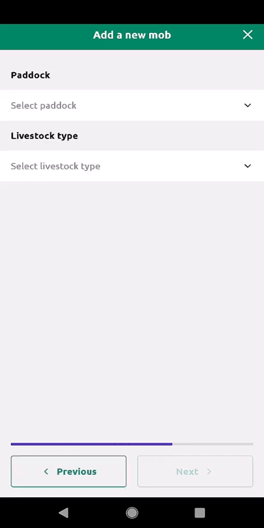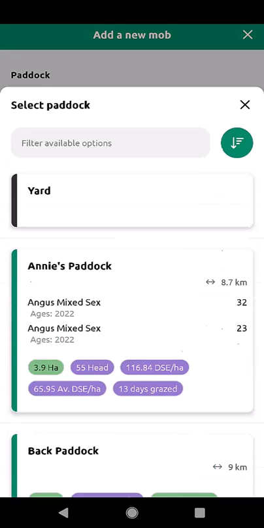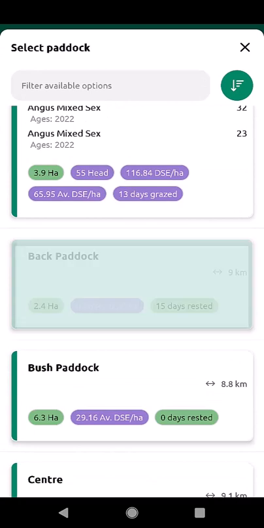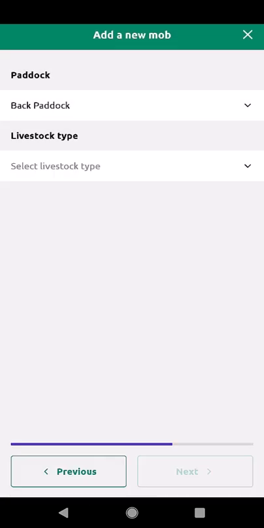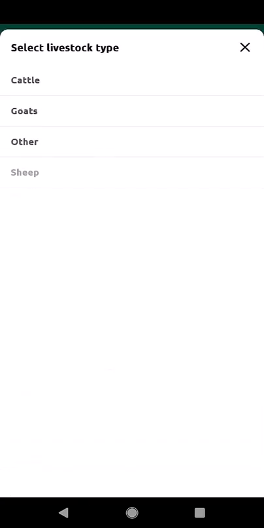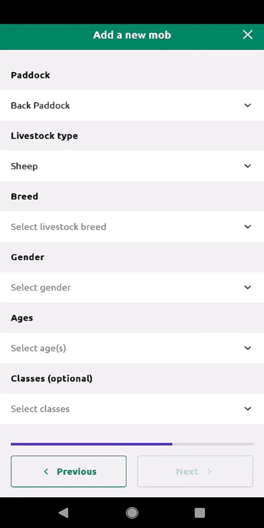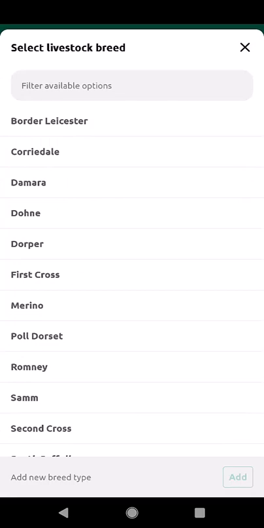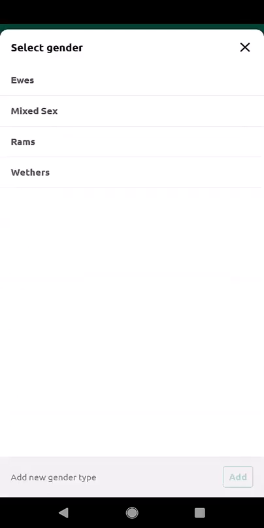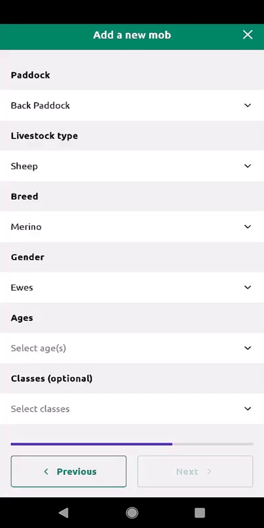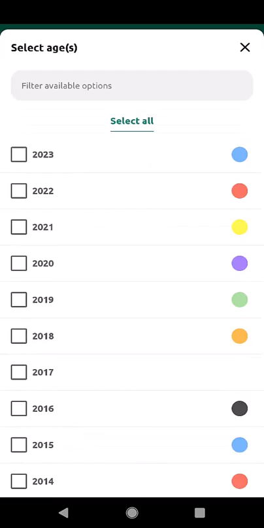And the first thing I need to do is select a paddock that my mob is going into, and then select the livestock type. That will bring up all the rest of my mob options. So I need to select a breed and a gender, and also select the ages of the animals in the mob. You can select multiple options here.